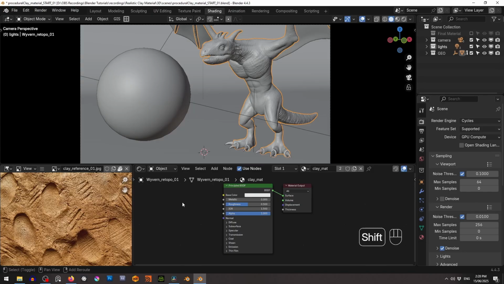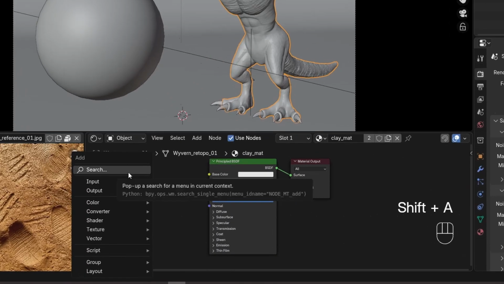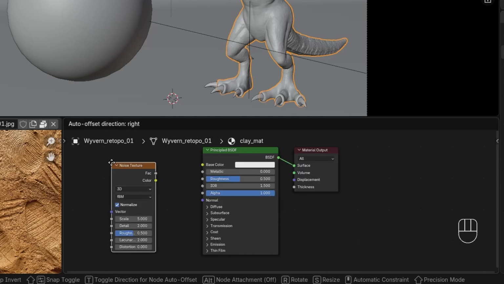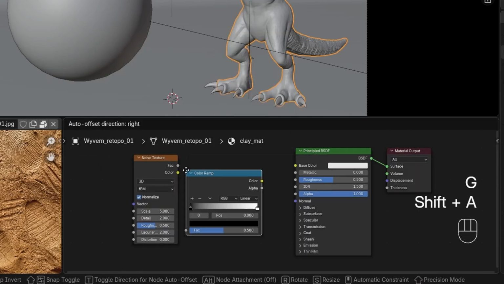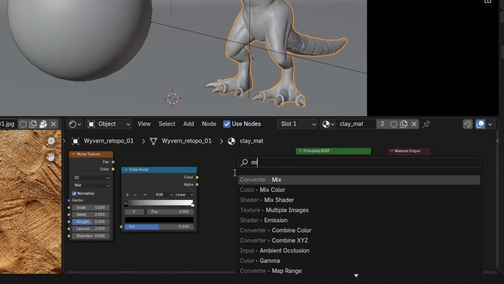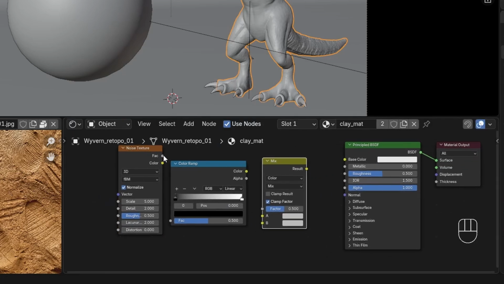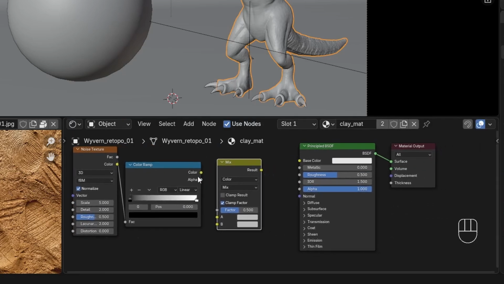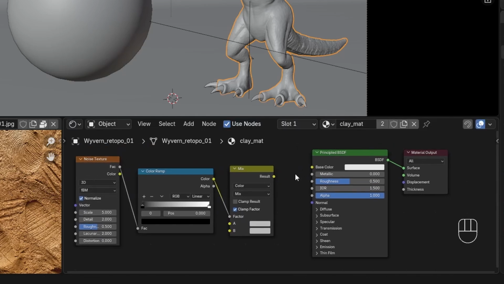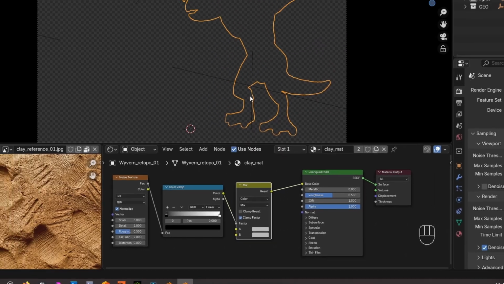Using the shortcut Shift-A, we can bring up the Add menu. Start by adding a noise texture, add a color ramp, and a mix node. Plug the factor of the noise texture into the color ramp, then the color from the ramp into the factor on the mix node. And finally, you can plug the result of the mix node into the base color on your principled BSDF shader.